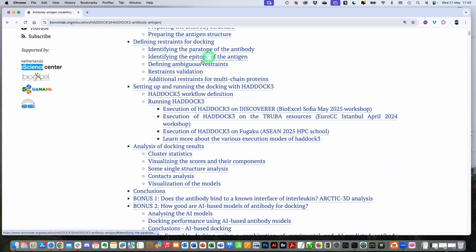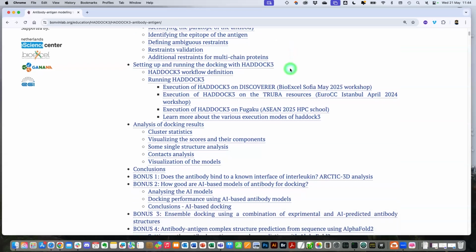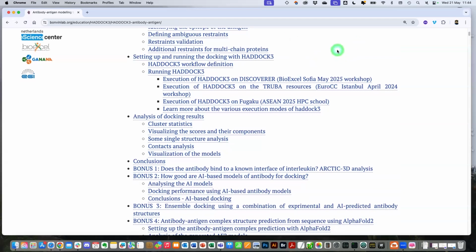Then we need to define the restraints to guide the docking process. So we're going to define the paratope, that's the binding site on the antibody, identify the epitope, this is based on NMR data, and generate the restraints. Once we have all of that, we are ready to run. Then we have to define a workflow for HADDOCK, and then we have to execute that workflow. And the execution on Discover is described here.